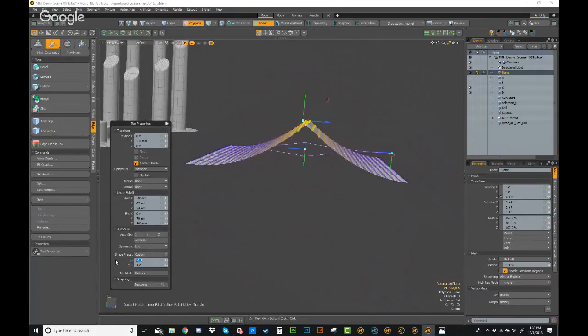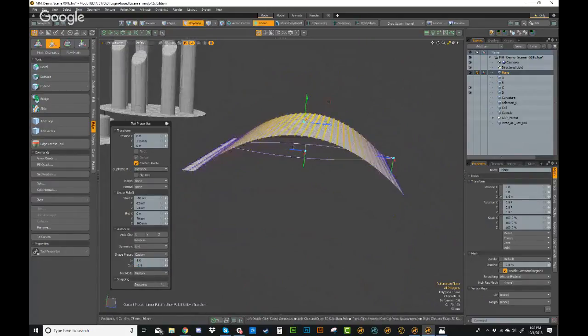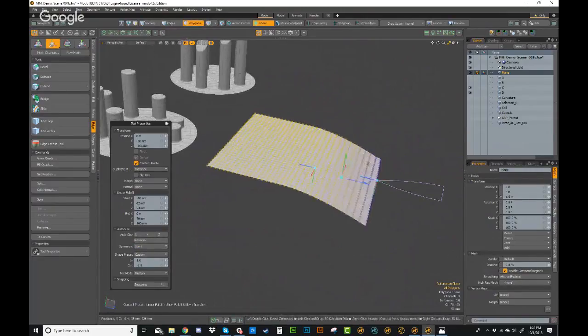or was it vice versa? Let me do 1 and -1. You can get these really bizarre effects. And then also symmetric, instead of being at the end, you can do it at the start. That's kind of interesting.